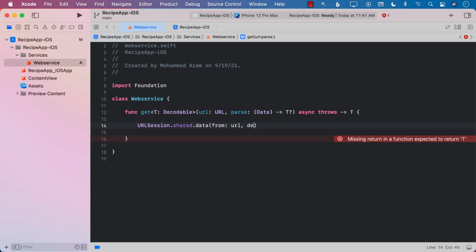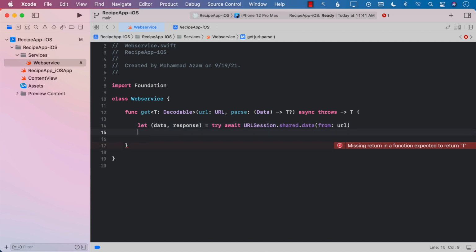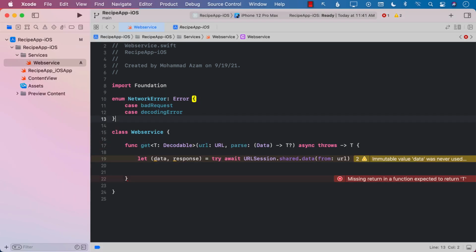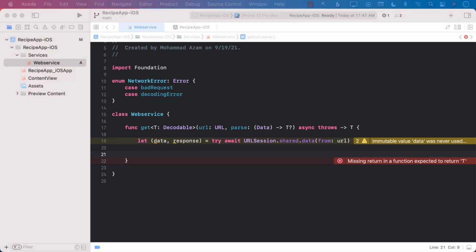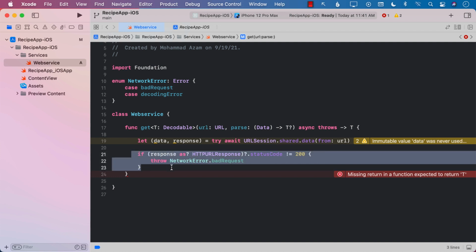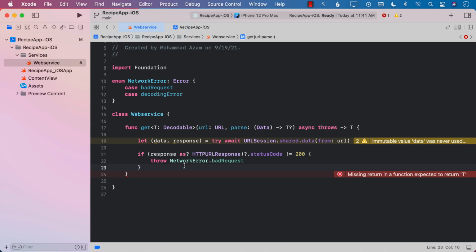We don't really need a delegate or anything like that. We'll use try await. Since this is an async function, it's going to return us data and it's going to return us response. Now we can check if the data actually exists, and if it doesn't exist, we can throw some sort of an error. We can define our error right over here as two different kinds of errors, like a bad request or decoding error. Next, we can try to cast our response and check that if the status is 200, meaning if you got something back correctly. If you don't get something back, then we simply go ahead and say bad request.